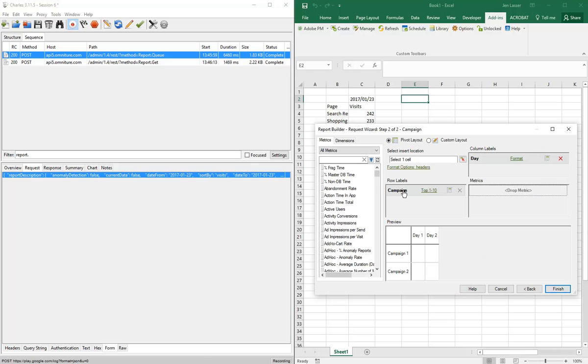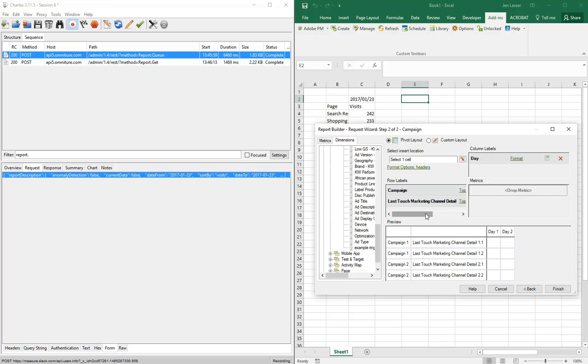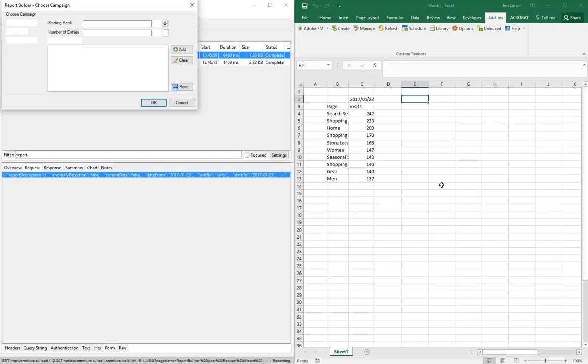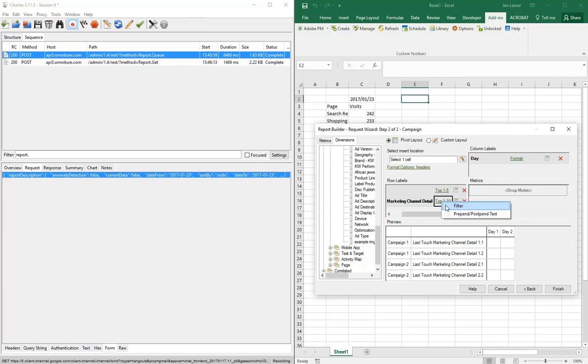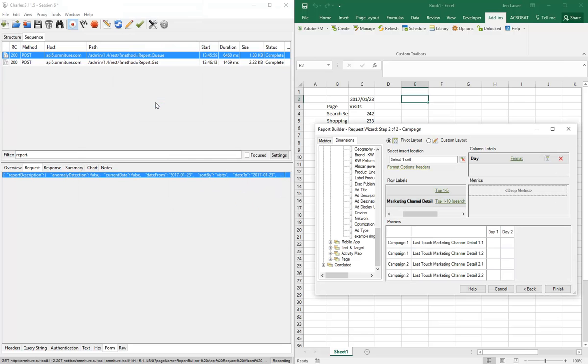Let's break it down by day. Moving to the next screen, let's give this a second dimension. And let's do last touch channel detail. Maybe we want our top campaigns with the underlying tracking codes. I'll even change the filters here. So instead of top 10, let's just do the top 5 campaigns. And for details, let's exclude anything that says unspecified, because we don't want to see anything that doesn't have a tracking code. We'll hit OK, hit OK.